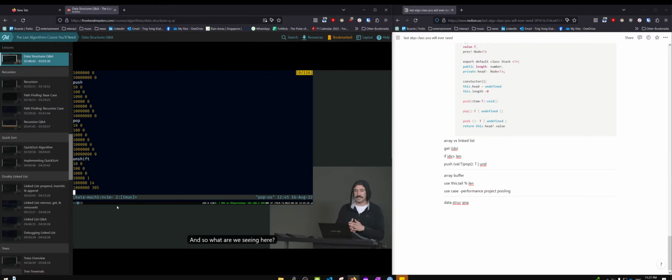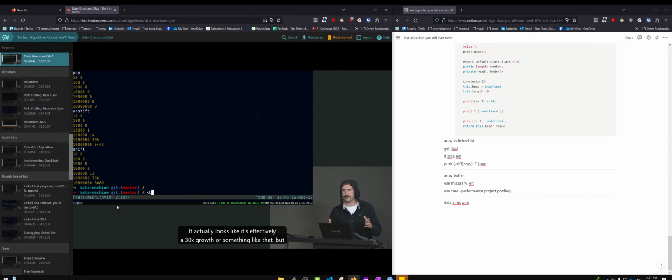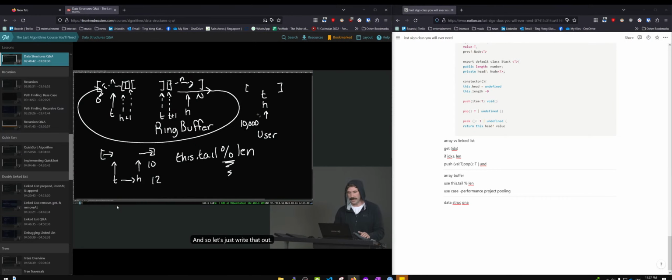And so what are we seeing here? Well, we're seeing all of these effectively constant time operations. And there we go. Awesome. And we're seeing shift and unshift grow. It actually looks like it's effectively a 30x growth or something like that, but we'd call that a linear growth. I would call that a linear growth at that point. 10x the array, something like 10x the time it took to run. And so let's just write that out.